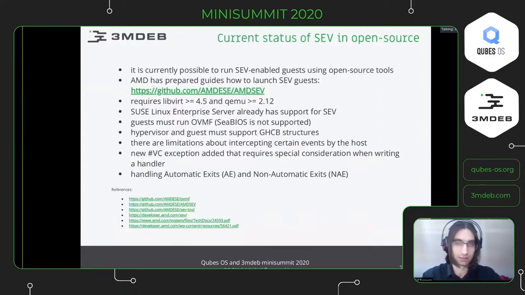Okay, so I also did some research of the SEV status in open source. And yes, it is possible to run SEV-enabled guests currently with open source tools. AMD has a few repositories which may be found in the references below. And AMD also prepared a guide on how to launch SEV guests.